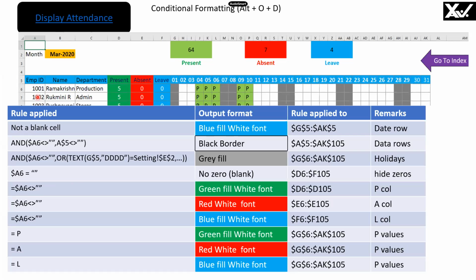If this is blank, then it will be nothing, right? Similarly, if there is a number here, then it will be red filled with white font, right? If $A6 is not equal to empty, then it will fill up with red. If it is empty, it will be blank. And similarly for blue, that is for leave, we have put the condition: if this value exists, then it will be blue filled with white font, otherwise nothing will happen.